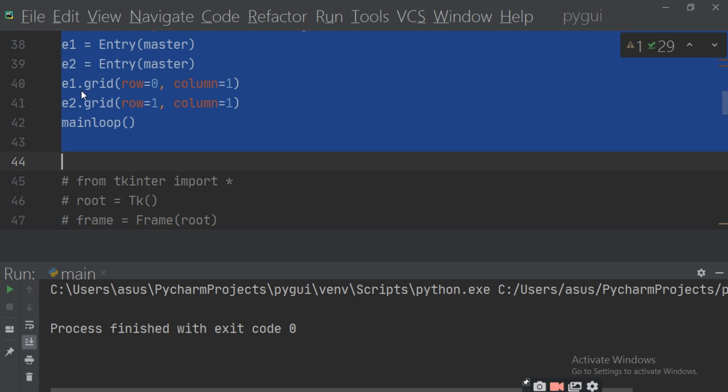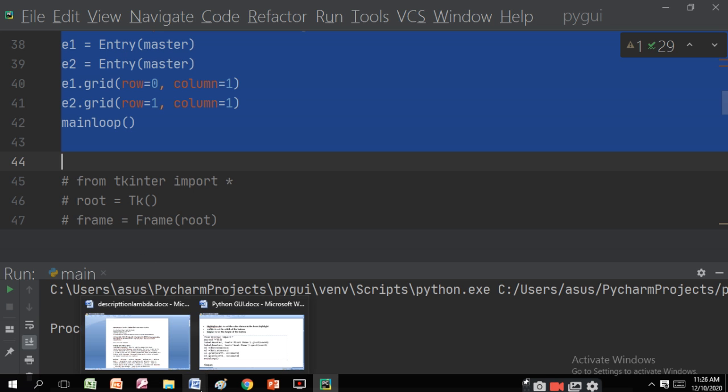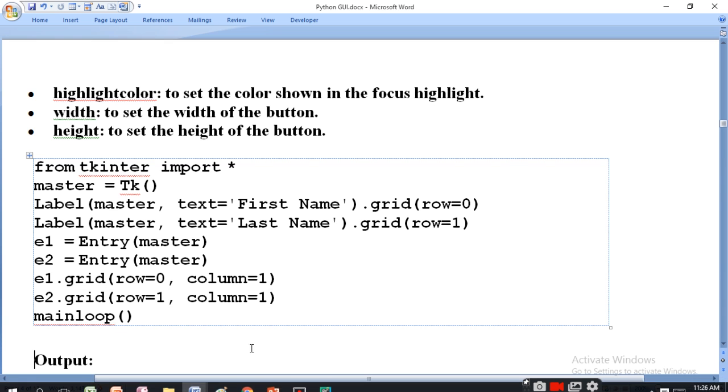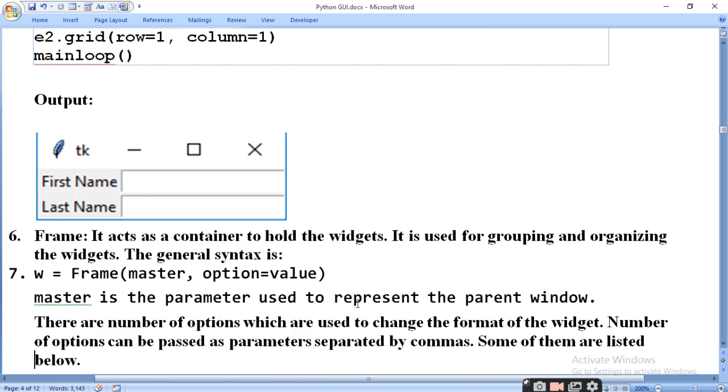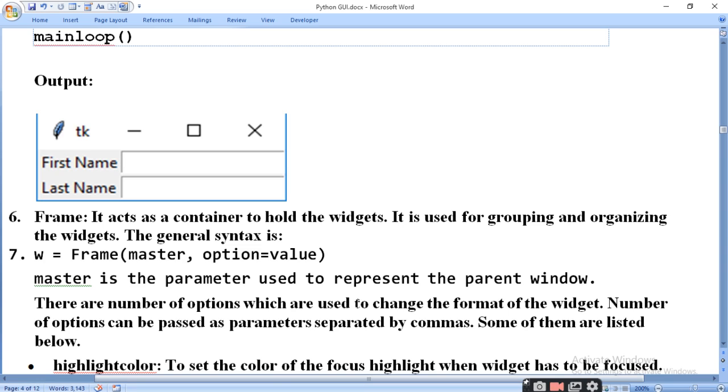Here they have written e1.grid. You can write here .grid row 0 column 1. Even in one line you can write this program. So next is Tkinter. You have to make a frame. It acts as a container to hold the widgets. It is used for grouping and organizing the widgets.